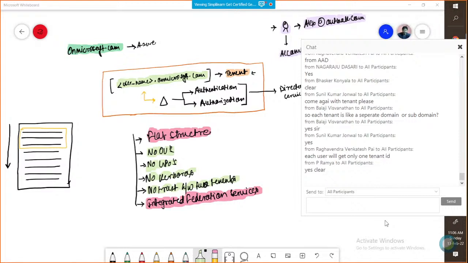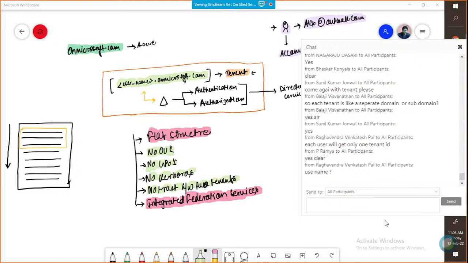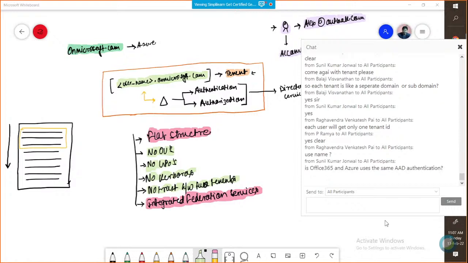Each user will get only one tenant ID. When you are saying tenant ID, are you talking about the domain or about their username? What exactly are you talking about, Raghuvendra? Username is different for each user. Inside that tenant, user1@abc.onmicrosoft.com, user2@abc.onmicrosoft.com. So each user will have their own separate username and password.